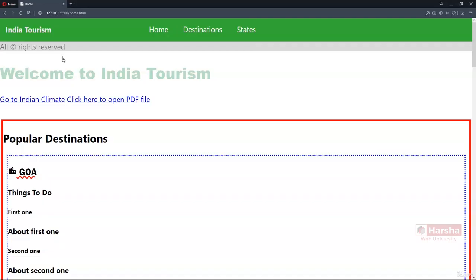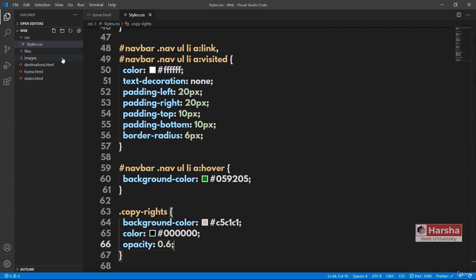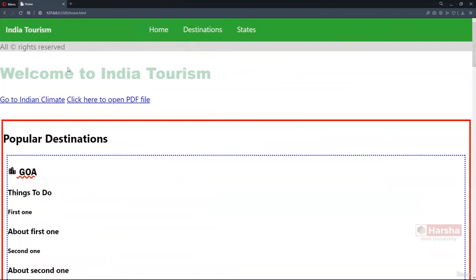The opacity property specifies the transparency behavior of the element, where opacity 0 means 100% transparent, means it is completely invisible, and opacity 1 means it is not at all transparent, it is normally visible. So any value between 0 and 1 makes the element transparent. So as of now it looks like this. And now I would like to make it positioned at the bottom of the page.